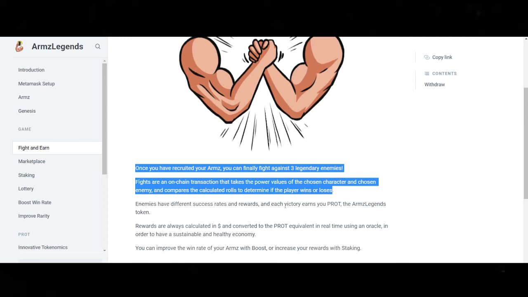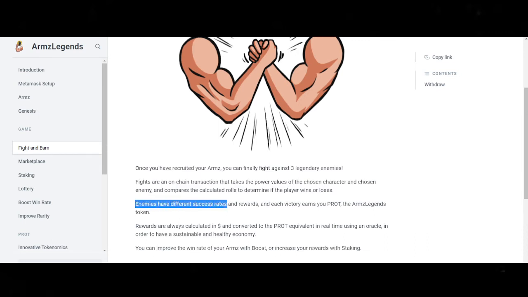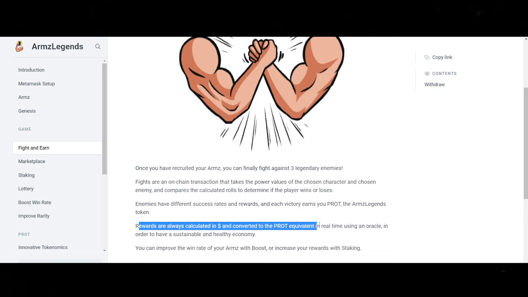So let's say sa tatlo merong isa siguro, sa tatlo merong 0. So bonus na siguro kung 2 wins ka a day sa 3 fights. Sa 3 fights, sobrang swerte mo na pag nanalo ka sa tatlo. So dito enemies have a different success rate and rewards. And each victory earns you a prot token, the ARMZ Legends token. Rewards are always calculated in dollars and converted into prot equivalent in real time using an oracle in order to have a sustainable and healthy economy.